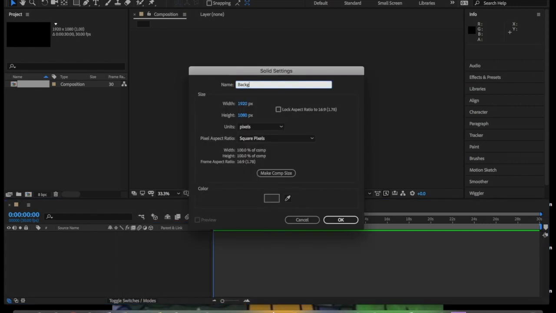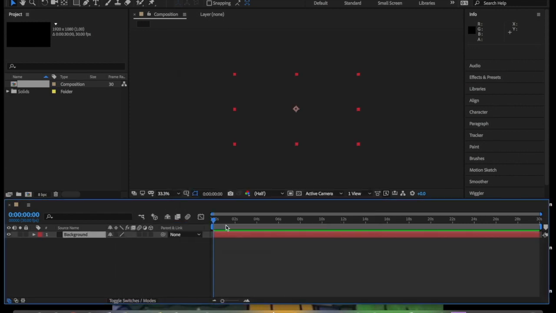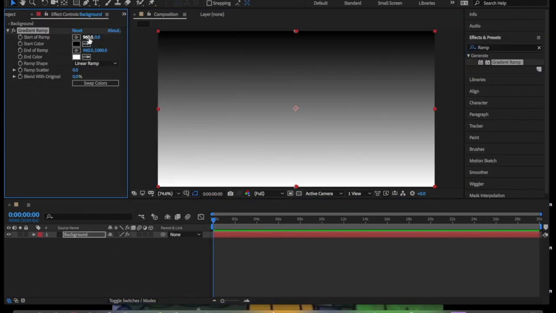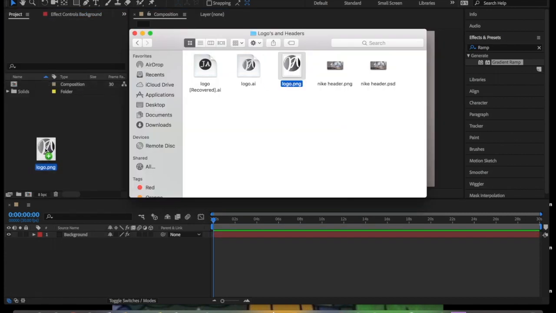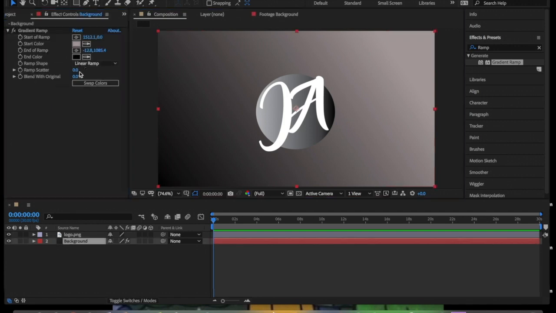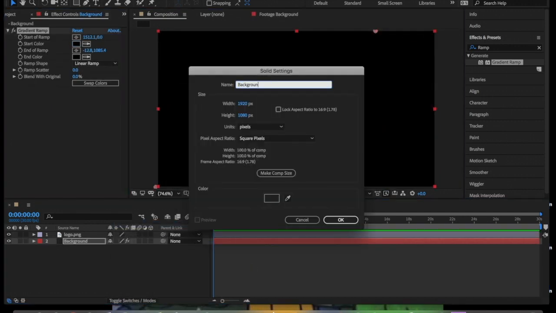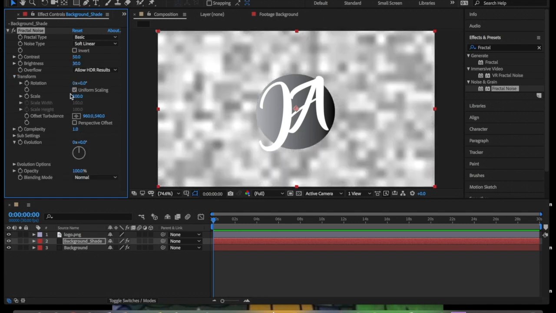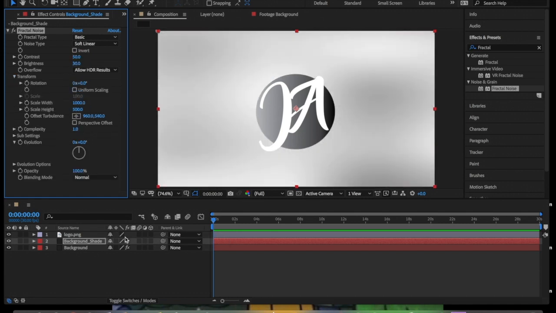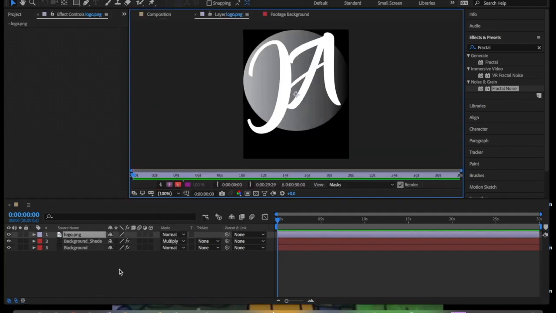A new solid was created labelled background, and the tool CC gradient ramp was selected. The colour of the composition was then adjusted, and then my logo was inserted onto it. A new solid was created labelled background shade, and the tool fractal noise was selected. Motion blur was then selected, and the logo was pre-composed.